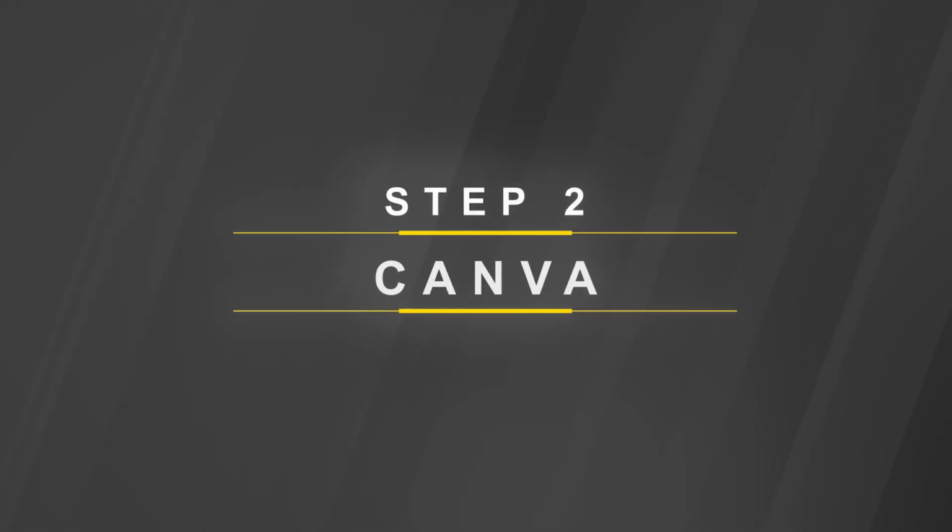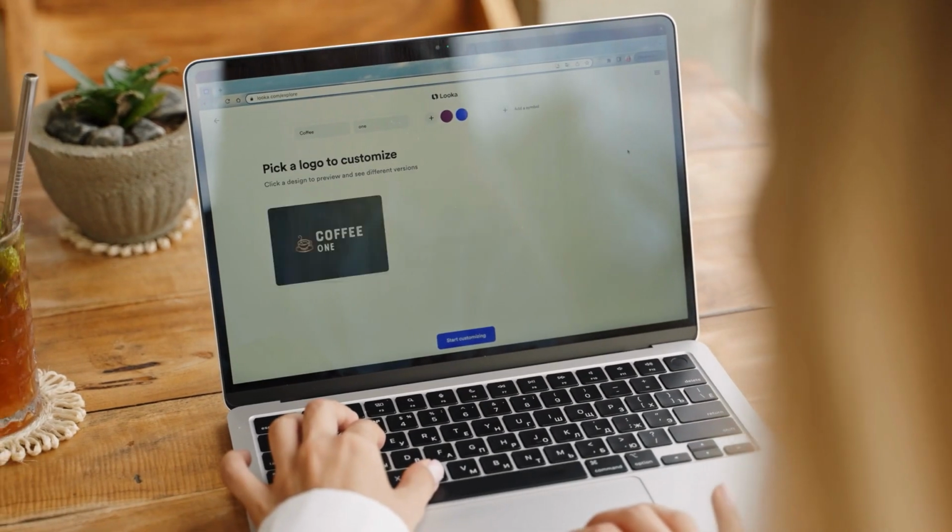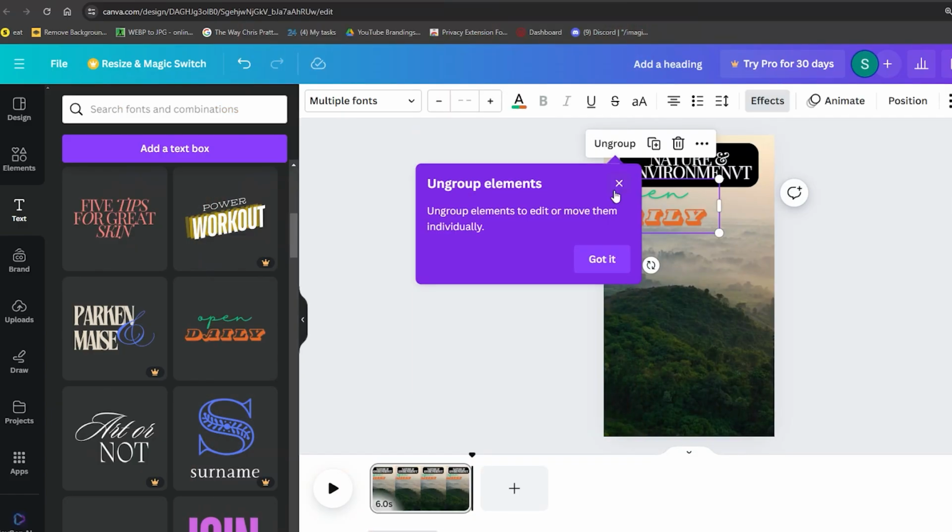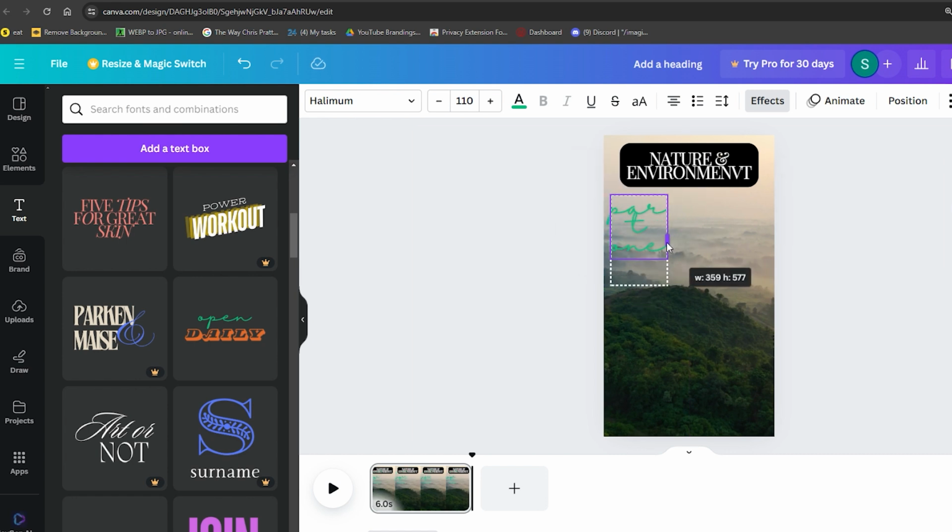Step 2. Canva. Canva might have a bad rep for stealing digital artist jobs, but that's kind of why we'll be using it. Remember, our goal is to automate the whole process and ensure the computer does all the work while you sit back and watch the numbers go up.